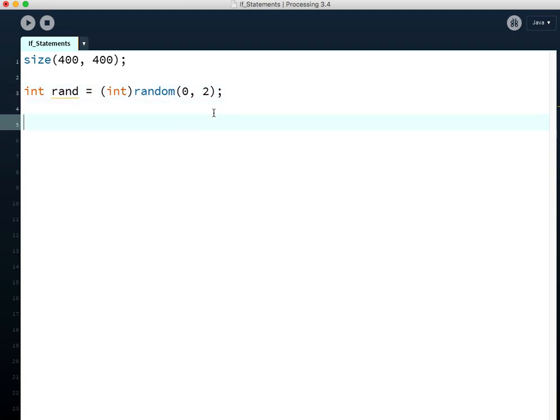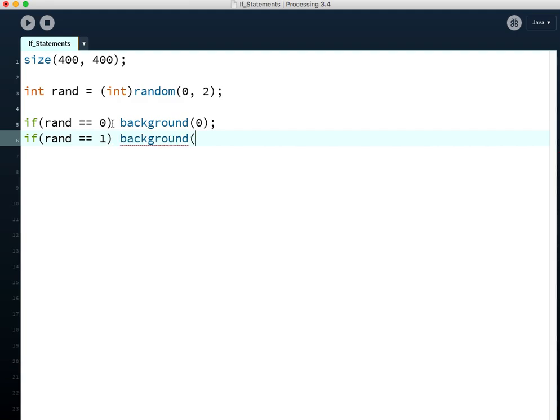All right, so let's write an if statement. To write an if statement, just say if rand, and then inside the if statement, it just has to be something that can be evaluated to true or false. So either rand is 0 or it's not, right? Well, if it's 0, let's just draw the background black. And if rand is 1, we'll draw the background as white. So we can see pretty easily which of those two numbers comes up.